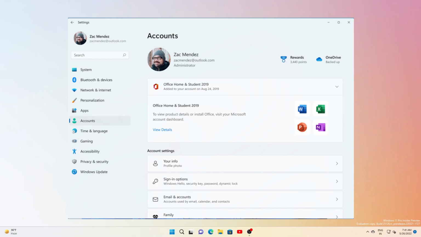This update also allows you to view all the supported Microsoft 365 products licensed to your accounts, and you can also view the details about the product or install Office by clicking the View Details button. Now this information is shown on the Microsoft account management page, and you will now be able to see these details in Windows 11 via Settings and Accounts.